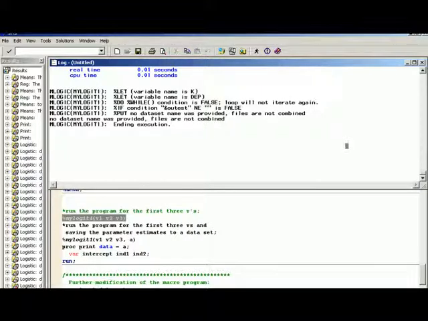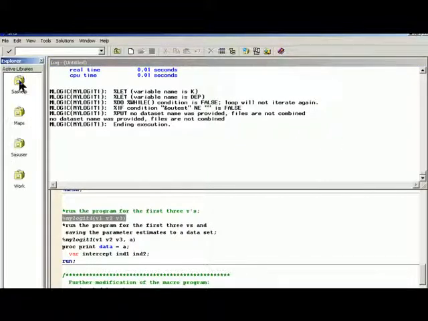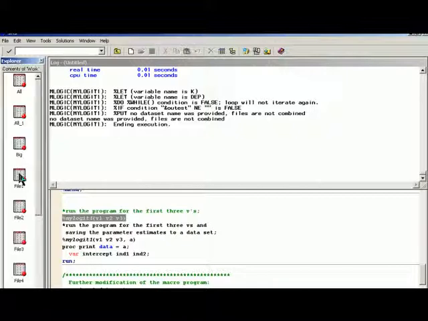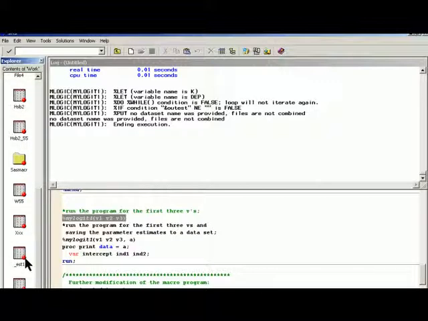Now, did it create all of those est1, est2, and so forth? So if I look over here in the libraries, and I look into work, and then I scroll down here, and here we go. est1, est2, est3. Those are the data files that it created for us, and it didn't delete them.